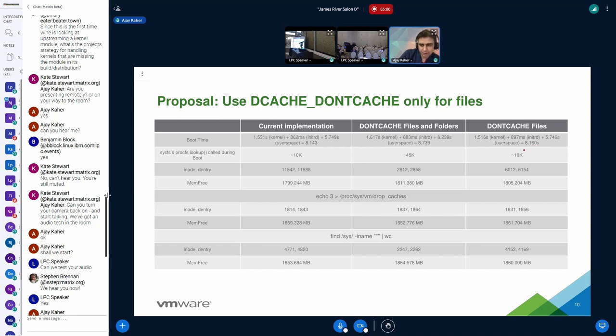And this reading is because of this 19K. So this is now 19K. Earlier, with the current implementation, it's 10K and it increased to 45K. And inode used is slightly more because now we are retaining the dentry, retaining the directories. So this difference here, from 2800 to 60, is because we are preserving the directories.